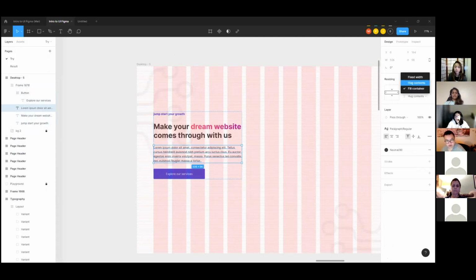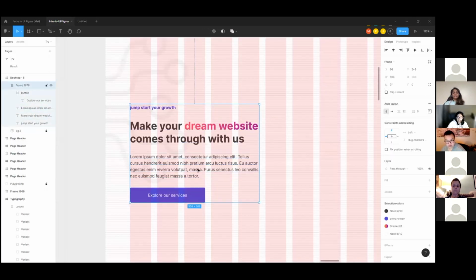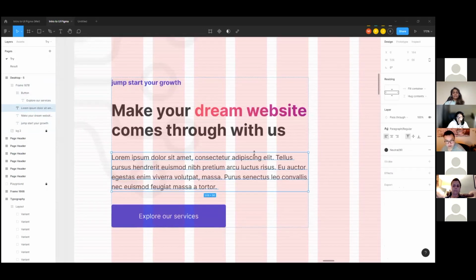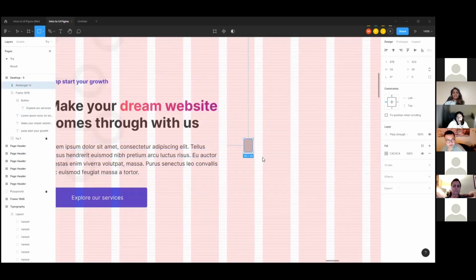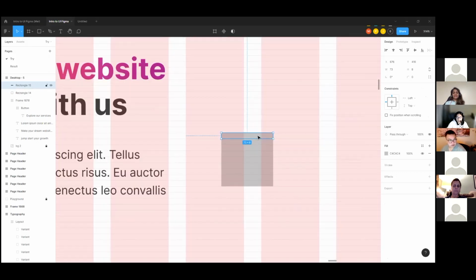Hug container means no matter what you do on the parents, these containers are going to hug the elements. So it's going to be something like, if you have an element and then you have a container, let's make a small little container. Let's see.